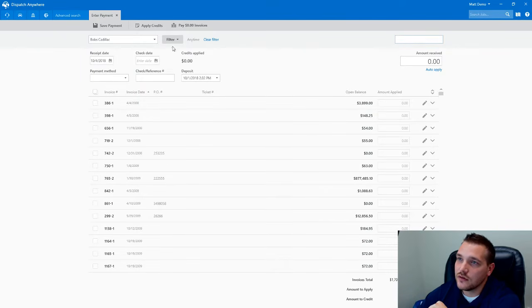But again, anytime you reset your filters, it erases all the work that you did below. So make sure you save what you have, and then possibly in that instance, go ahead and do it as 2 steps using the credit memo.